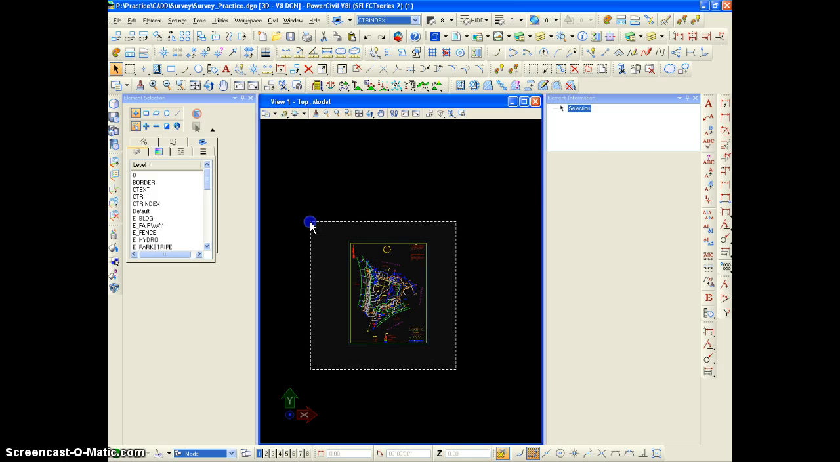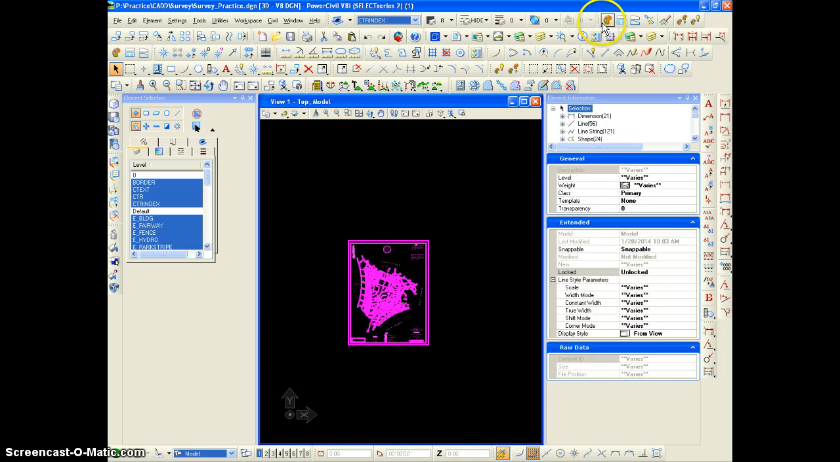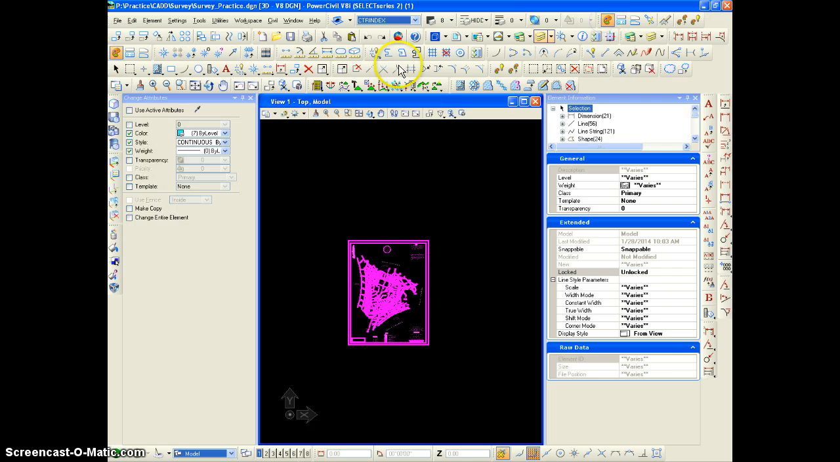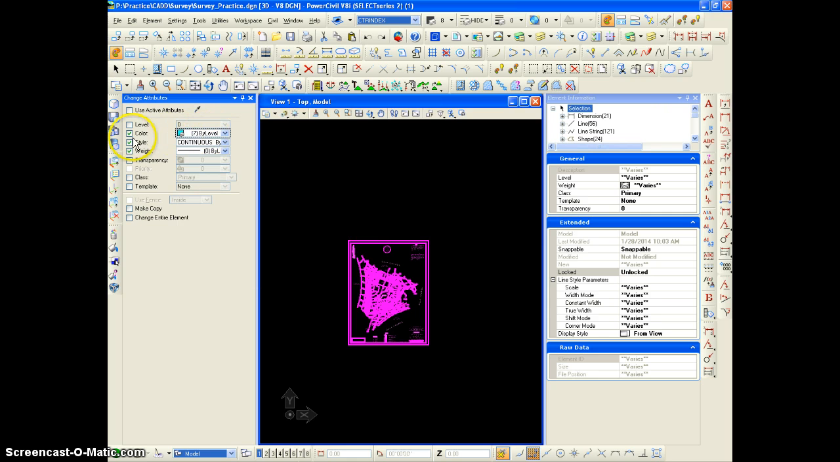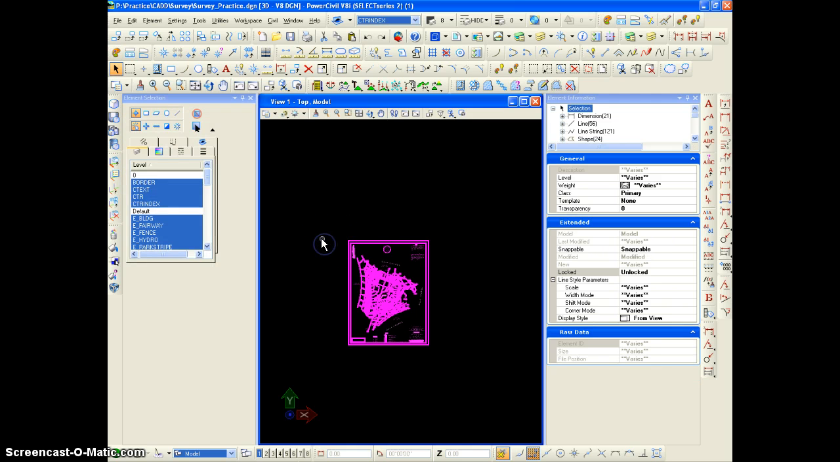Now we want to highlight the whole drawing. Go up here to change element attributes and change everything to by color, and then accept that.